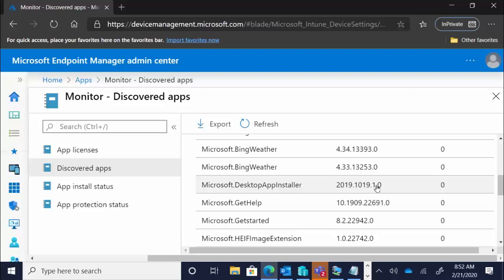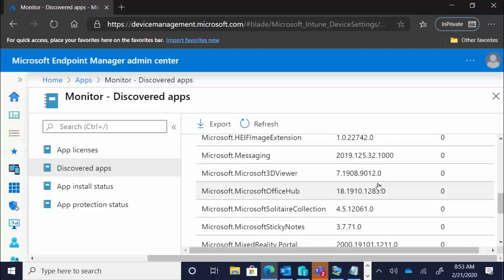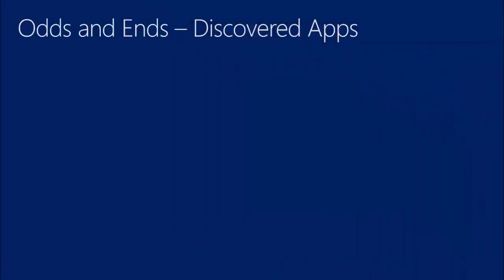The only exception to that is if we have software distribution happening through the Intune management extension. In a previous session, I talked to you about the Intune management extension and how that's used for deploying things like PowerShell scripts or Win32 apps. For that particular piece, the refresh is every 24 hours, just FYI. But here's where you can see the discovered apps that have been found in your environment.